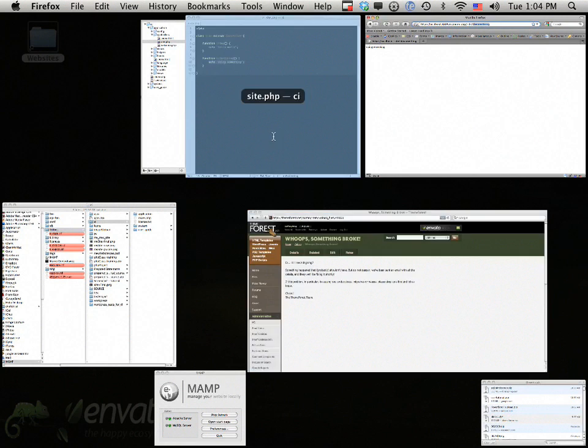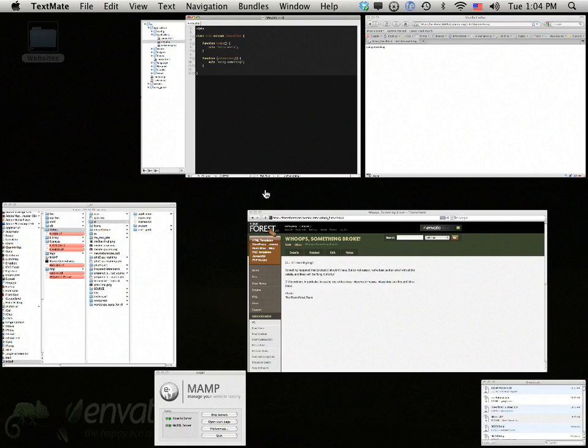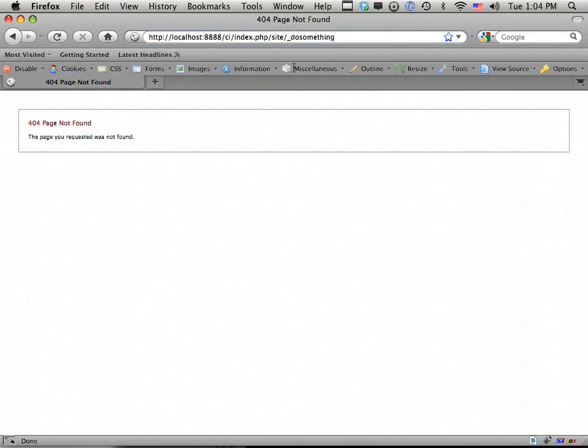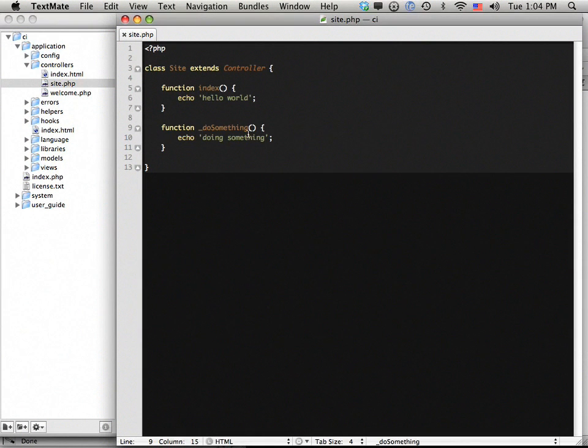So, what if you have a method that you don't want the user to be able to access? Maybe it's doing something private. In order to do that, all you need to do is simply prepend an underscore. And now, if we come back right here, you can see we can't access it. And once again, if I just remove that, we can't access it. All right. So if you want to make your methods private, be sure to add the underscore.